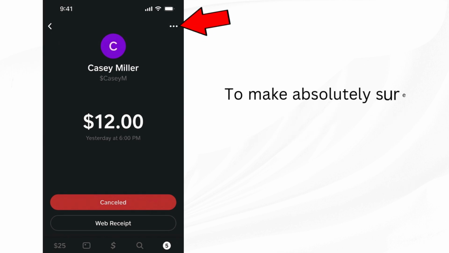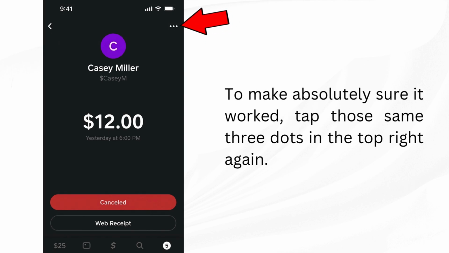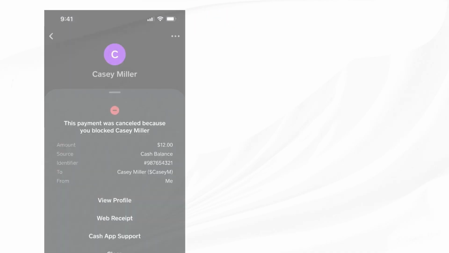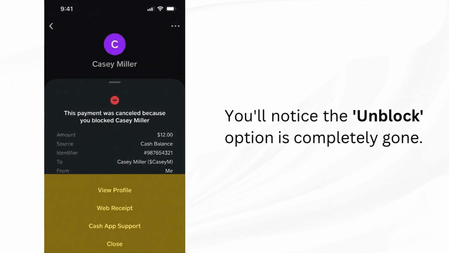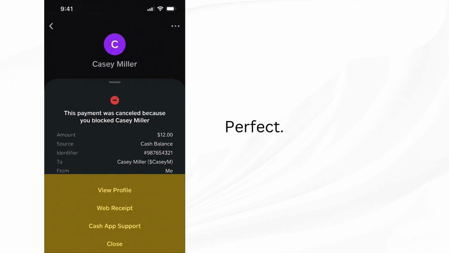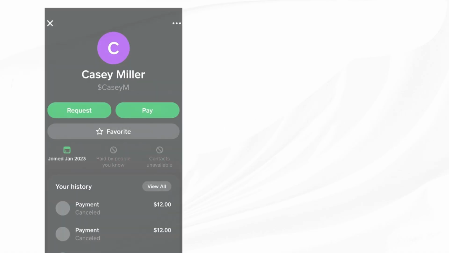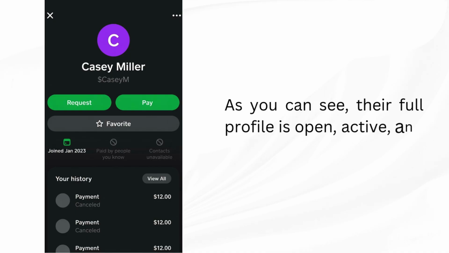To make absolutely sure it worked, tap those same three dots in the top right again. You'll notice the unblock option is completely gone. Perfect. Now click View Profile. As you can see, their full profile is open, active, and officially unblocked.